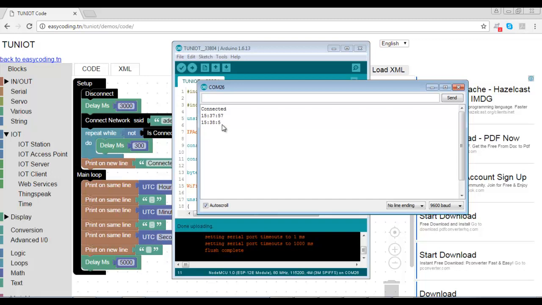As you can notice, there is an 8 seconds delay between every update. In Tunisia, the actual time is UTC plus 1 hour.